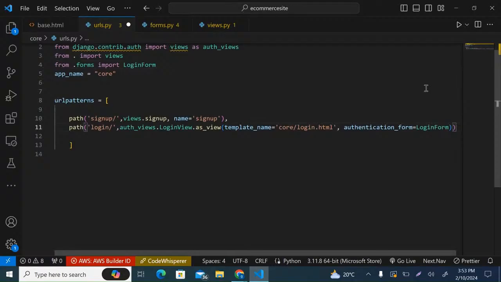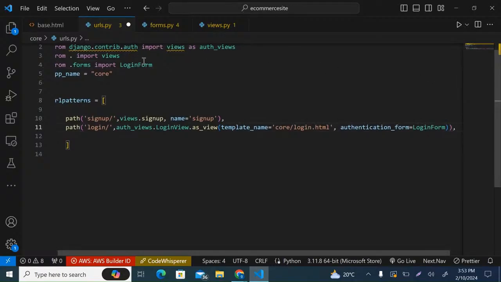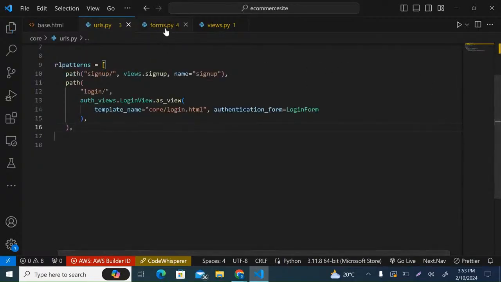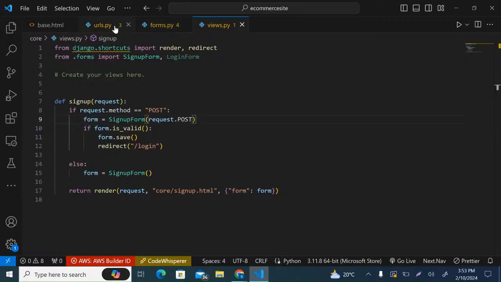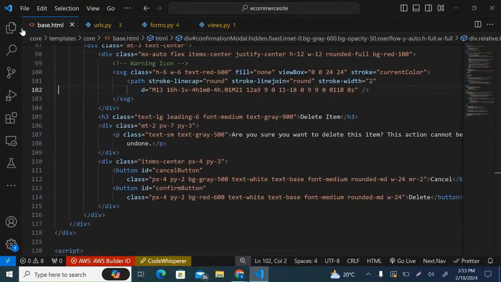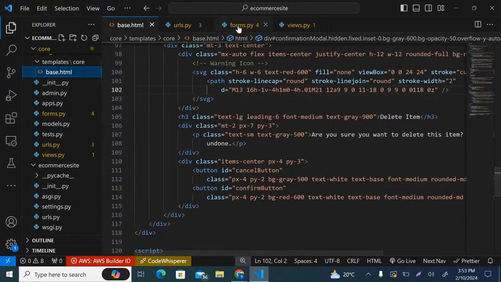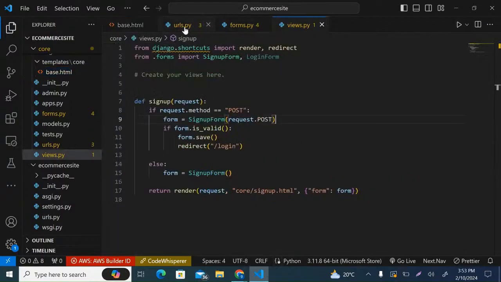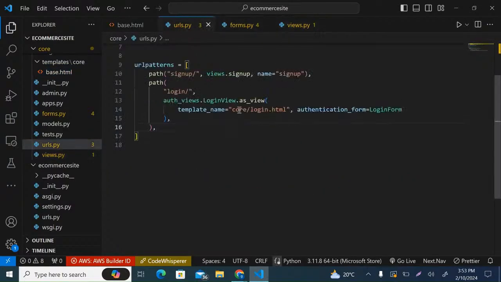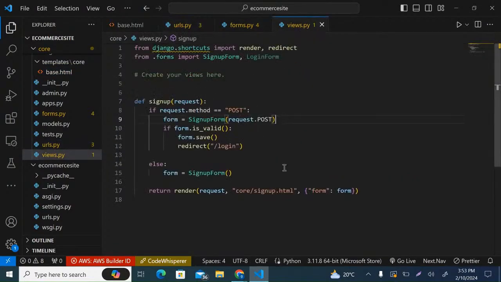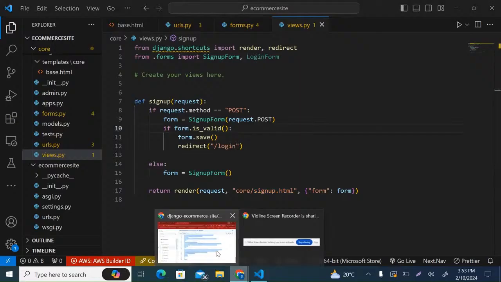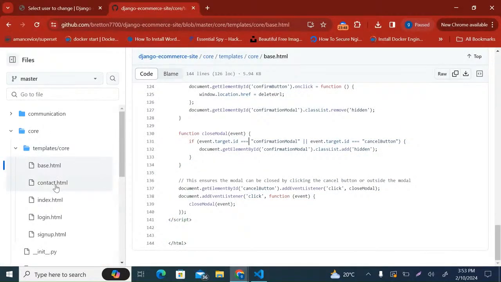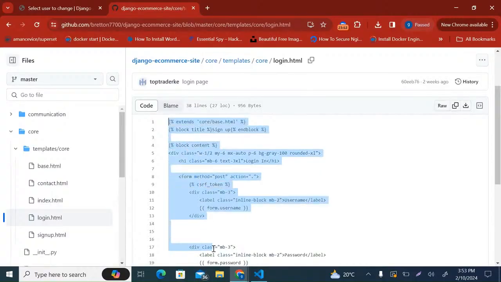So we have the sign up URL and we have the login URL, but something is still missing. We have the forms, we have the views, we have the URLs, we have the base HTML, but where is this login and where is this sign up.html? So do the same thing as we did here, just come and grab it. I'm going to explain what we did there.